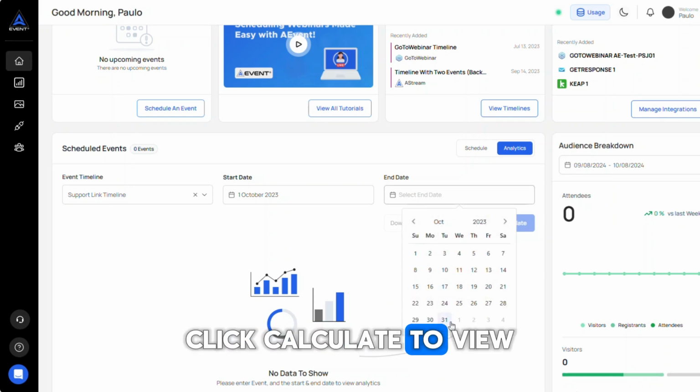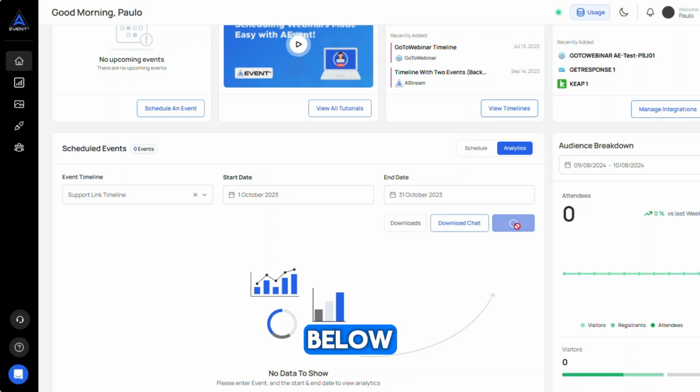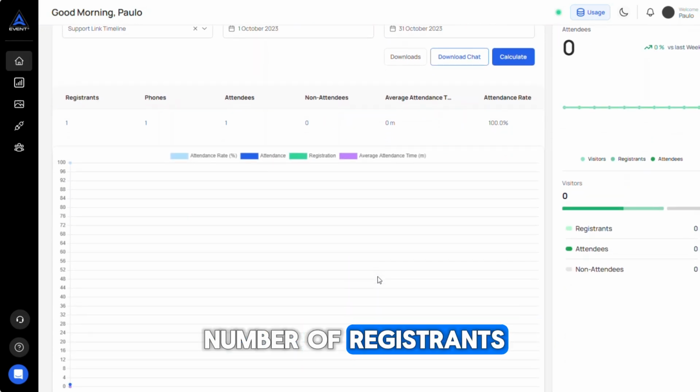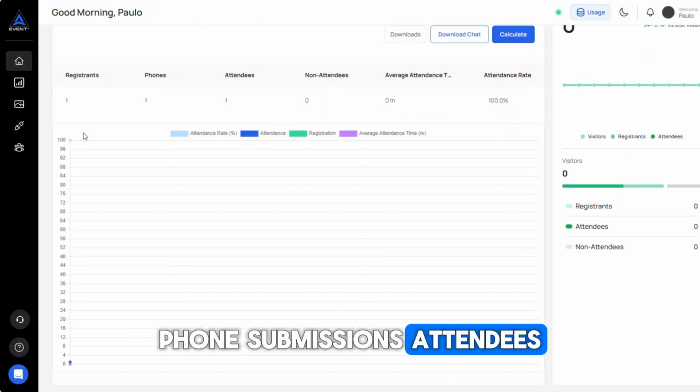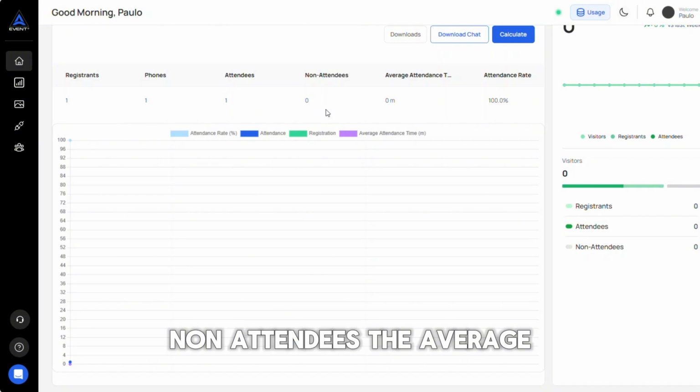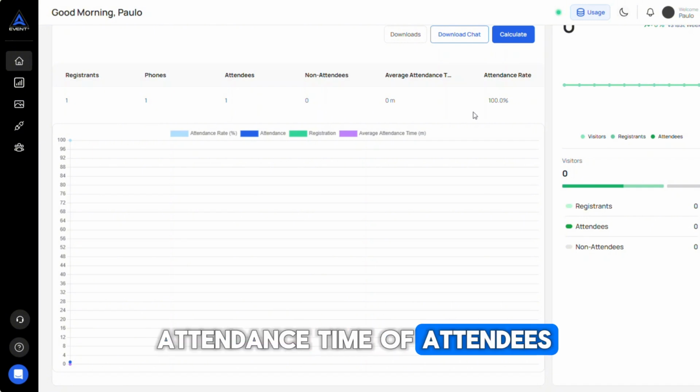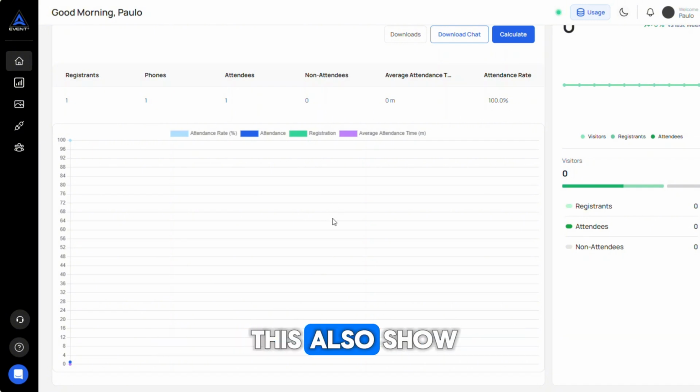Click Calculate to view the event details below. You'll see the corresponding number of registrants, phone submissions, attendees, non-attendees, the average attendance time of attendees, and the attendance rate. This also shows a graphic representation of these details.